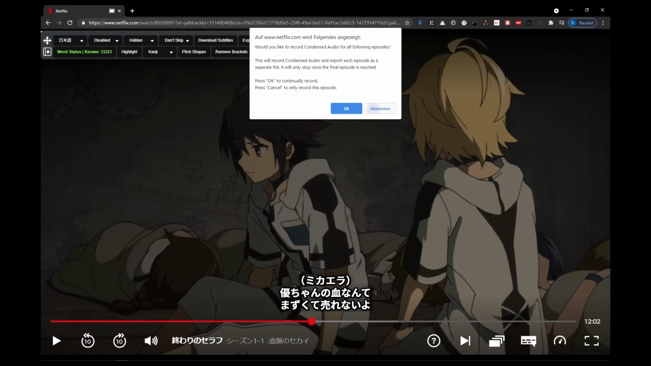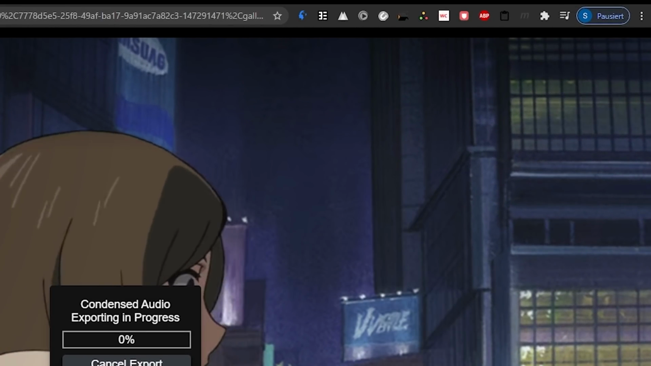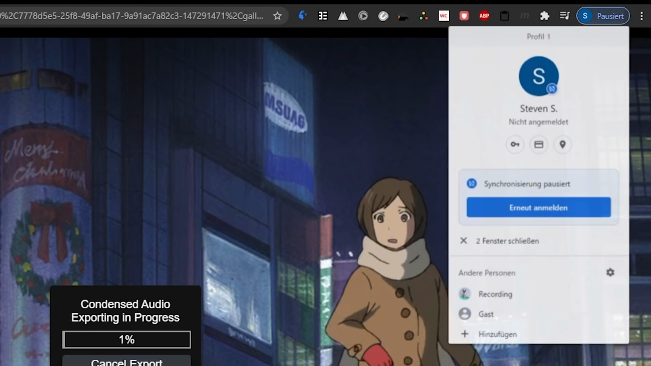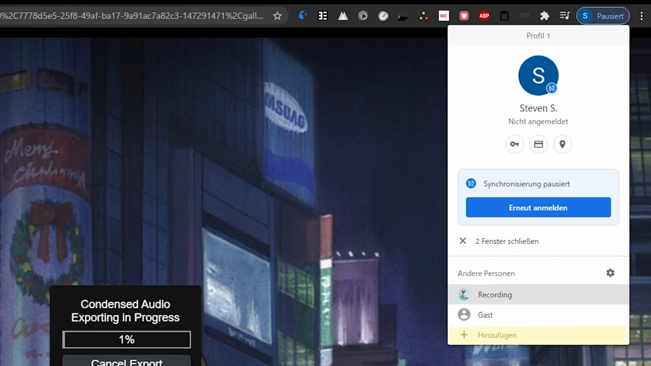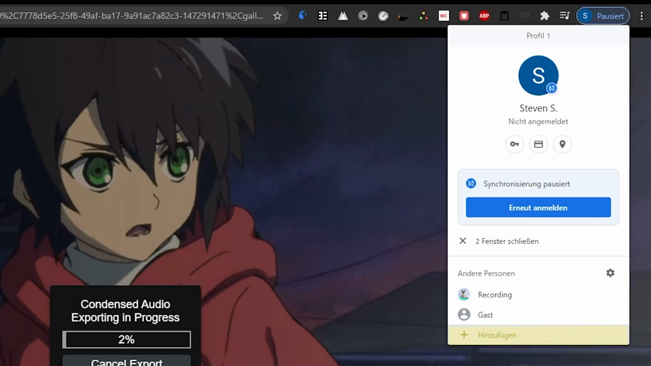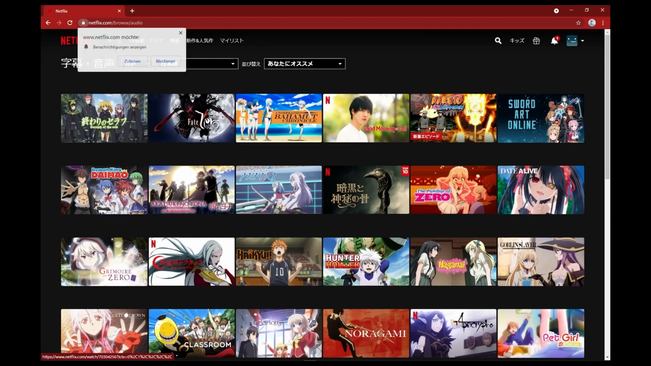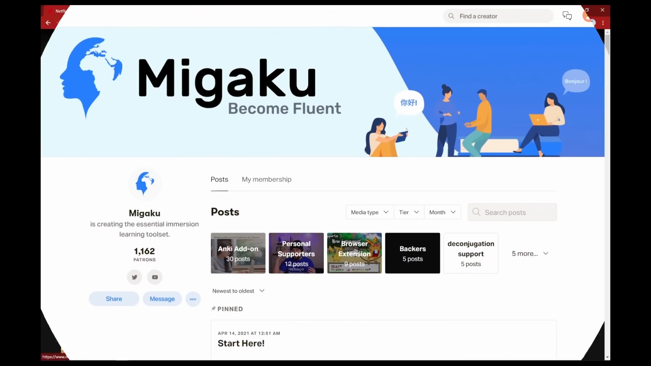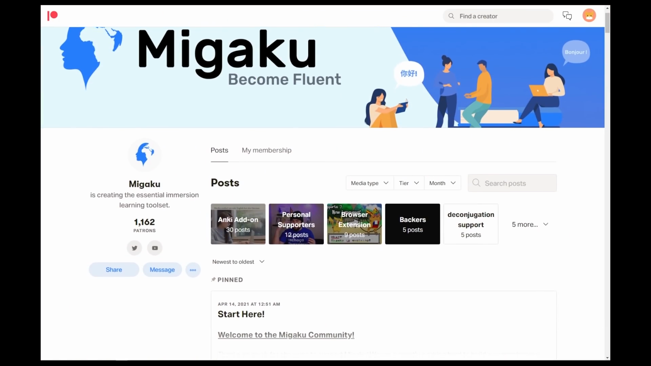In Chrome, just click on your profile in the top right corner, and the last button allows you to add a new profile. You can just create a second profile purely for recording while you continue watching as normal on your first profile. That's it.